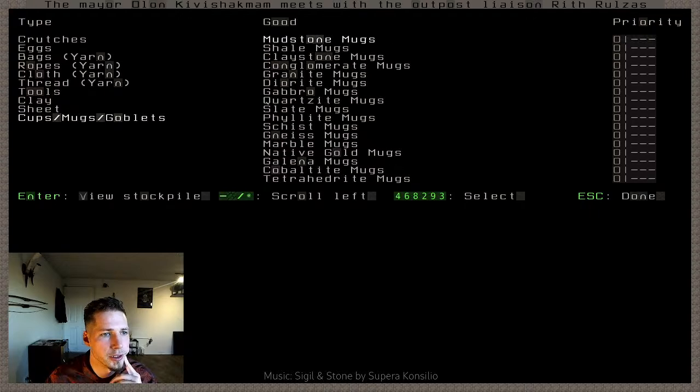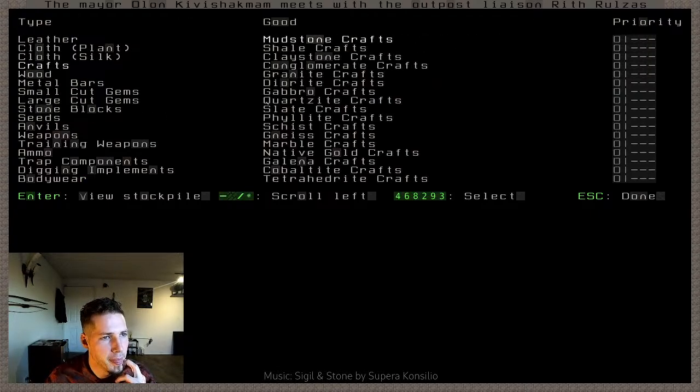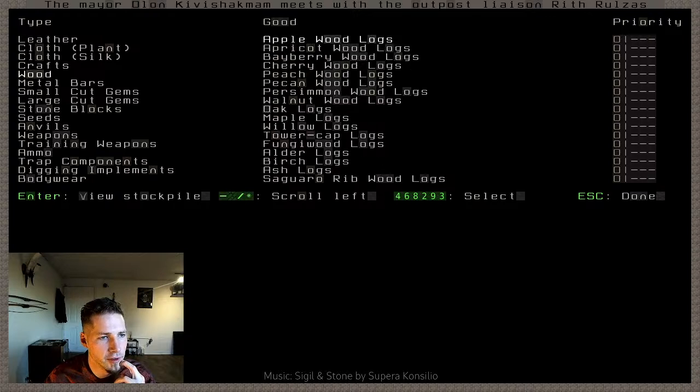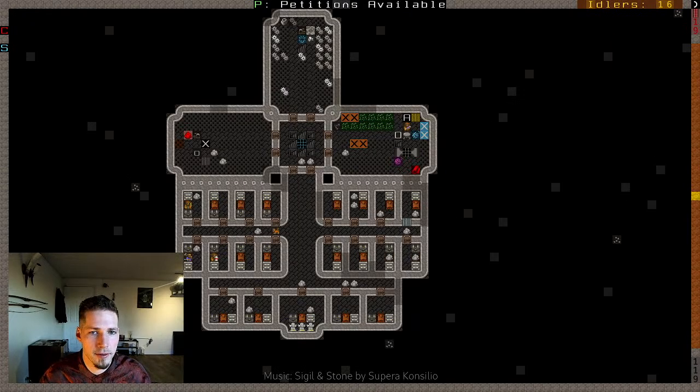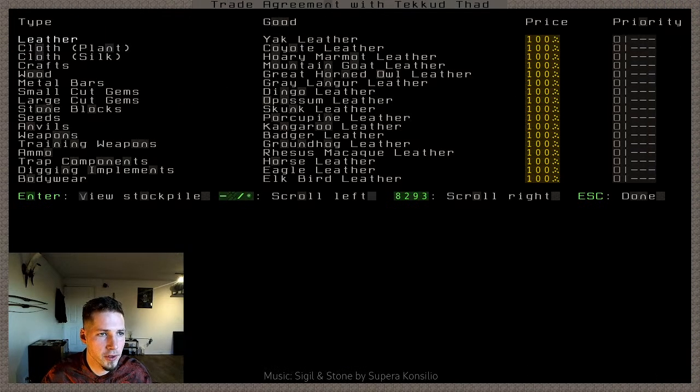Clay, sheet, cups, mugs, and goblets. The anvils are actually just anvils. Okay, yeah, send me steel anvils. Definitely not just gonna melt them down. And you know what? Why not send me ammo too? Maybe I'll melt those down if you don't send me bone bolts for my boners. Okay, so that's it. Thanks, bro. Look over the documents. Cool.